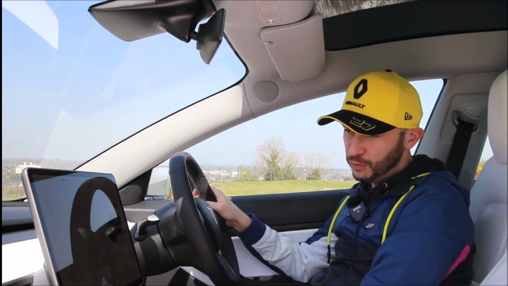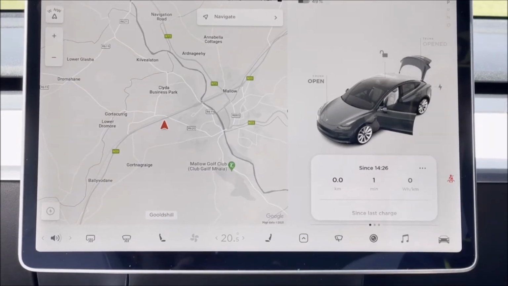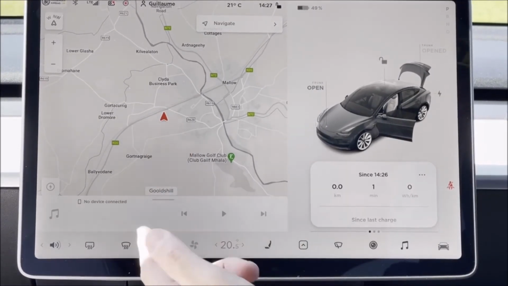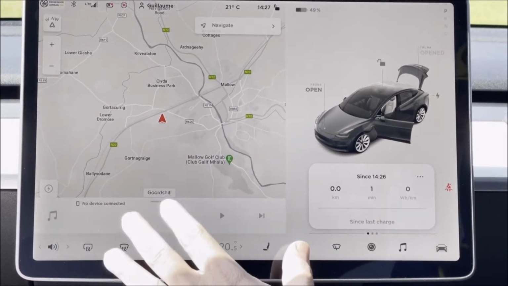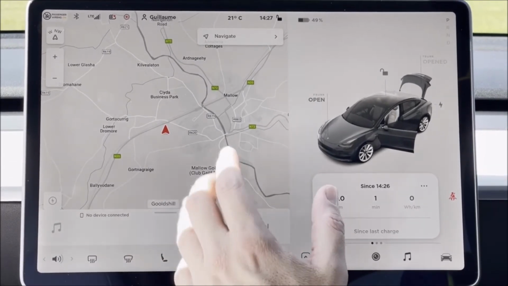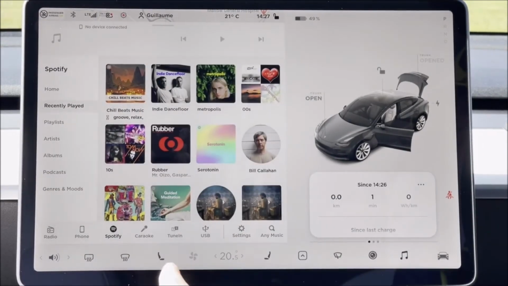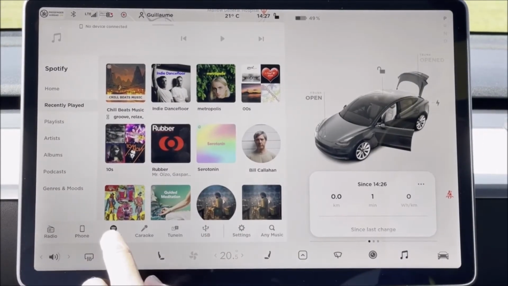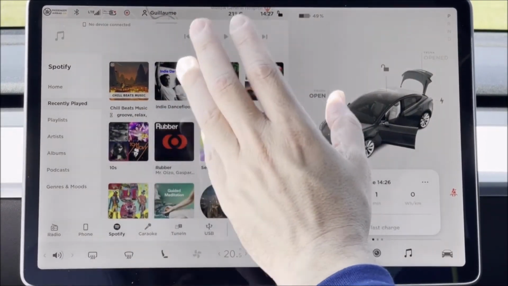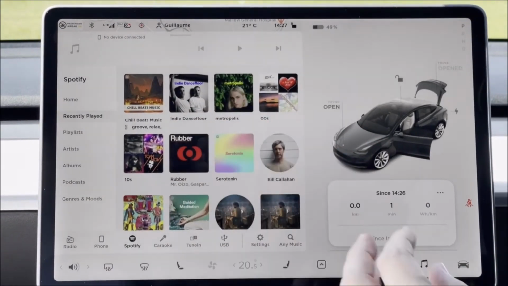Now let's move to the other functions that we can access from the bottom. Let's talk about the music. So here we've got the music. No device is connected at this very moment, but if you do, and if you have Spotify, for example, you can control Spotify here. But of course, if you have the premium connectivity, you can go here and you've got a few more functions. And if you tap on Spotify, this is what you can see here now. And you have your preferences. So this is a bit better.